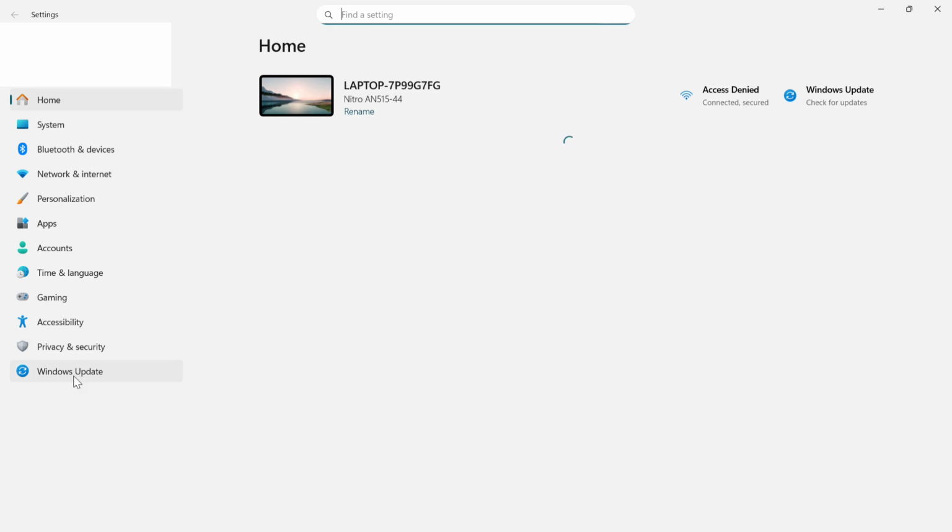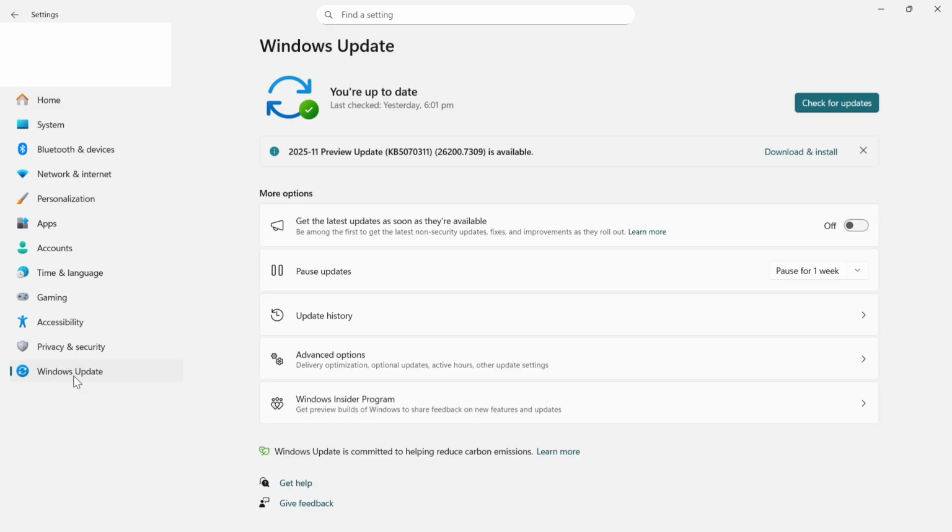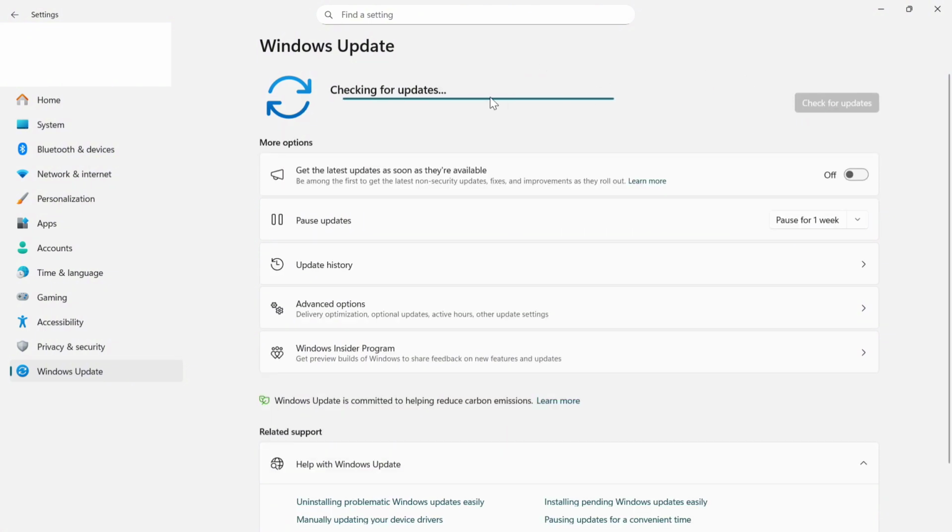And then on the settings page, go ahead and head over into the Windows Update tab. And then from here, go ahead and click on this check for updates button. And if you find an update, go ahead and click on that update now button to update your Windows.